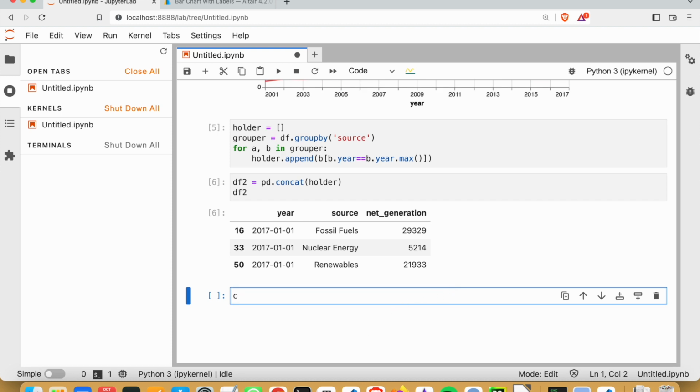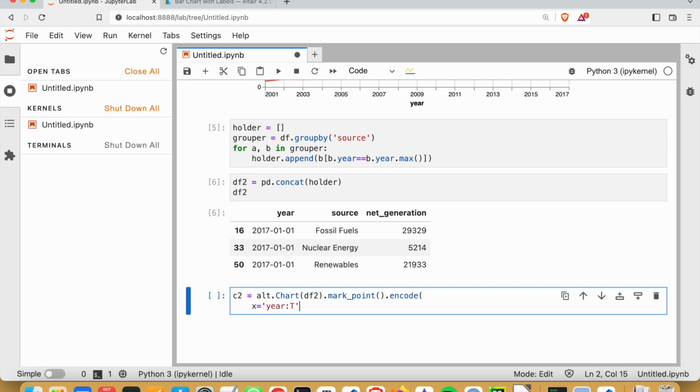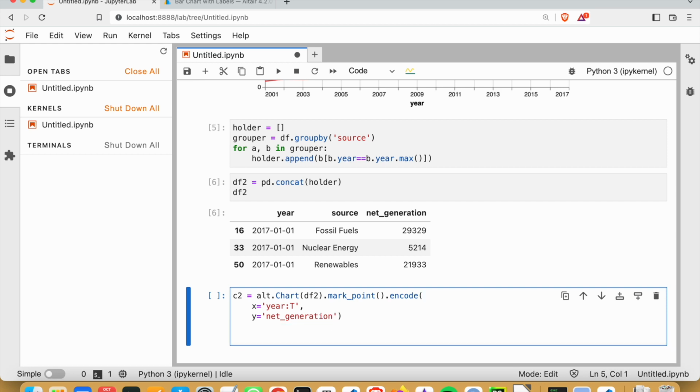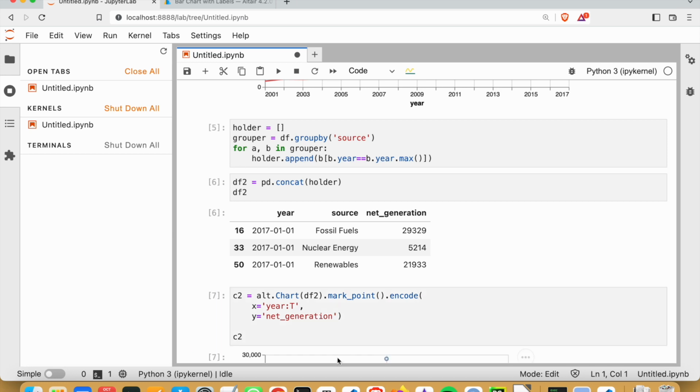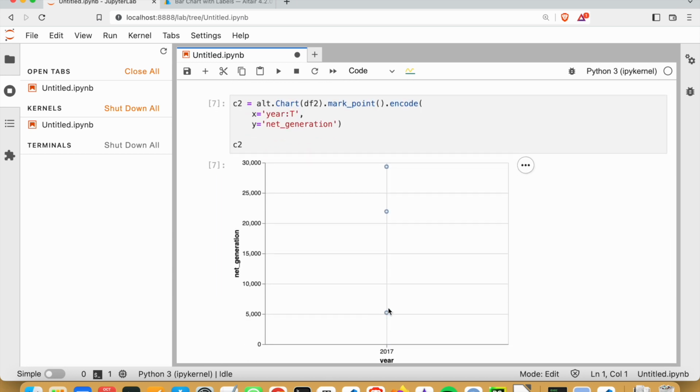We're going to create a second chart called C1. I suppose calling it C2 is a bit more consistent, which will be a scatter chart, alt.Chart(DF2).mark_point().encode(x equals year time, y equals net generation). And we don't need to put in a tooltip or a color, for reasons that will quickly become obvious, I hope.